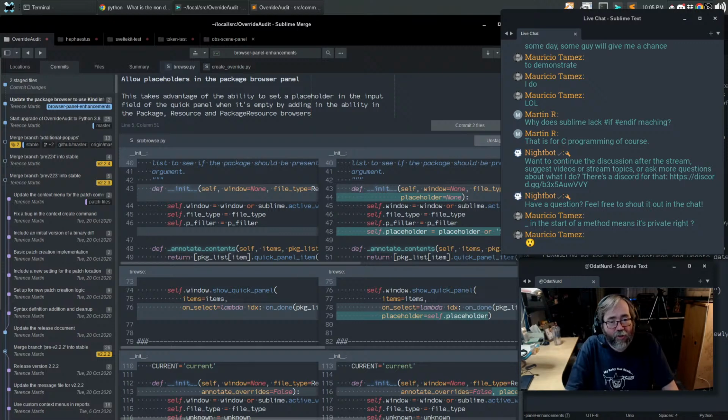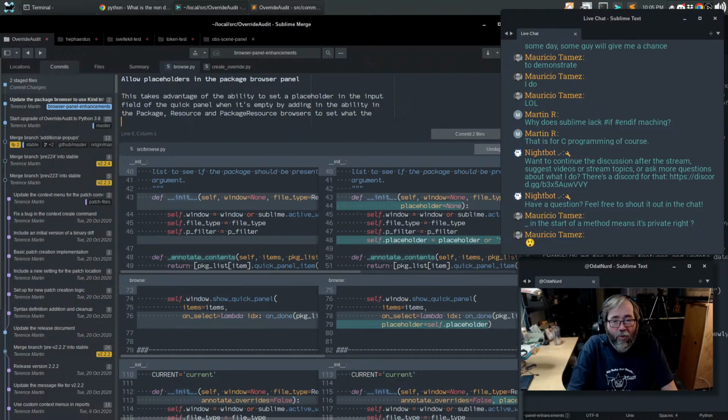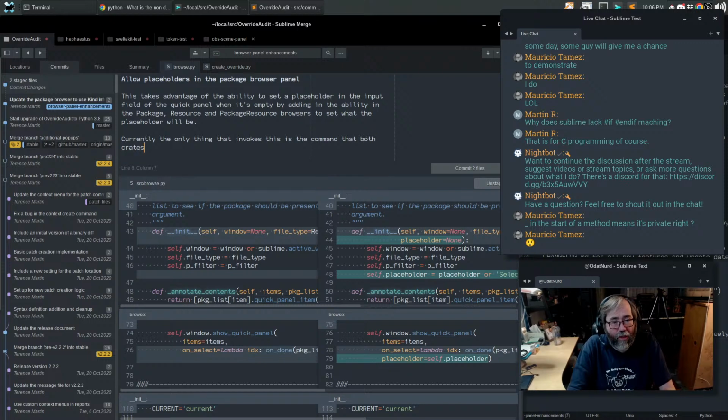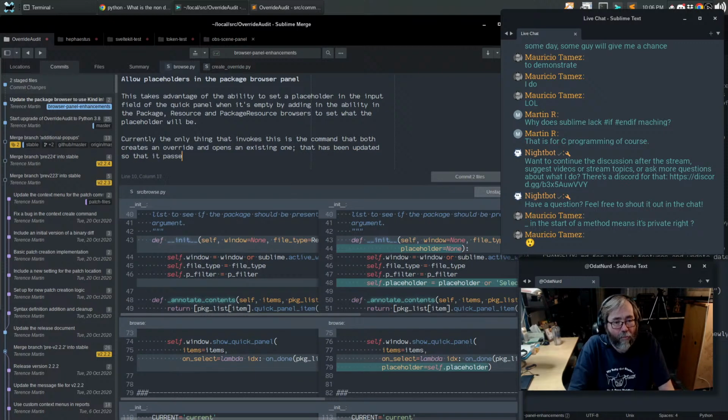Adding in the ability in the package, resource, and package resource browsers to set what the placeholder will be. Currently, the only thing that invokes this is the command that both creates an override and opens an existing one. That's been updated so that it passes in appropriate placeholders.